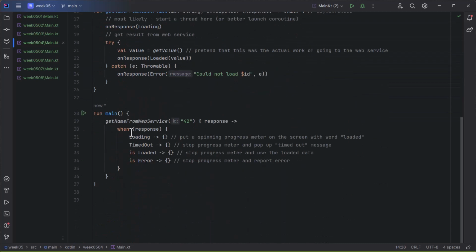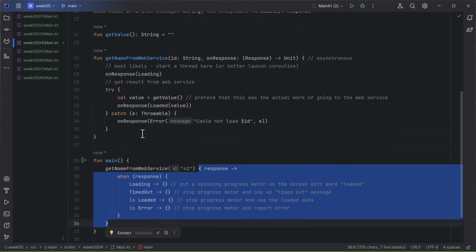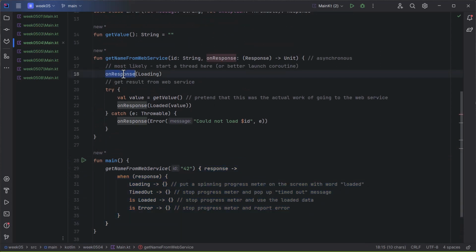So here's an example of what this might look like. We call getName from web service, passing in some ID. And then here's that lambda that's going to be called at those several spots. So it'll be called for loading. And in this case, we're going to put up some kind of progress meter on the screen.